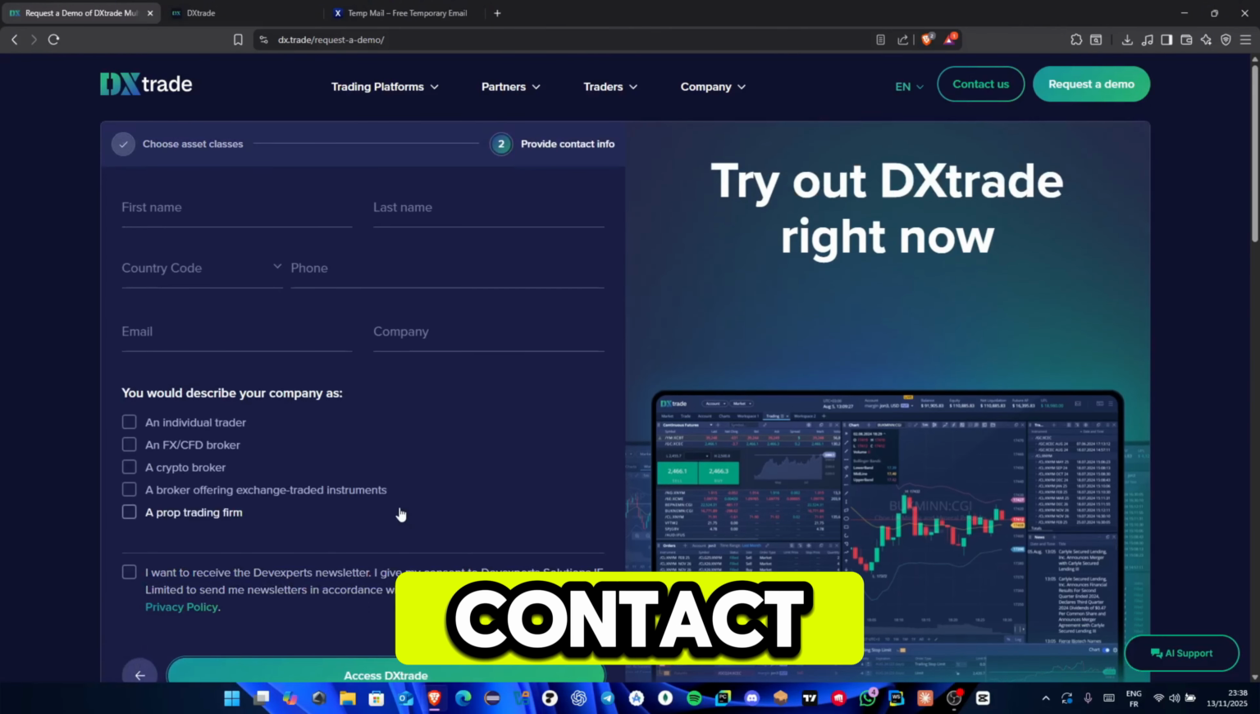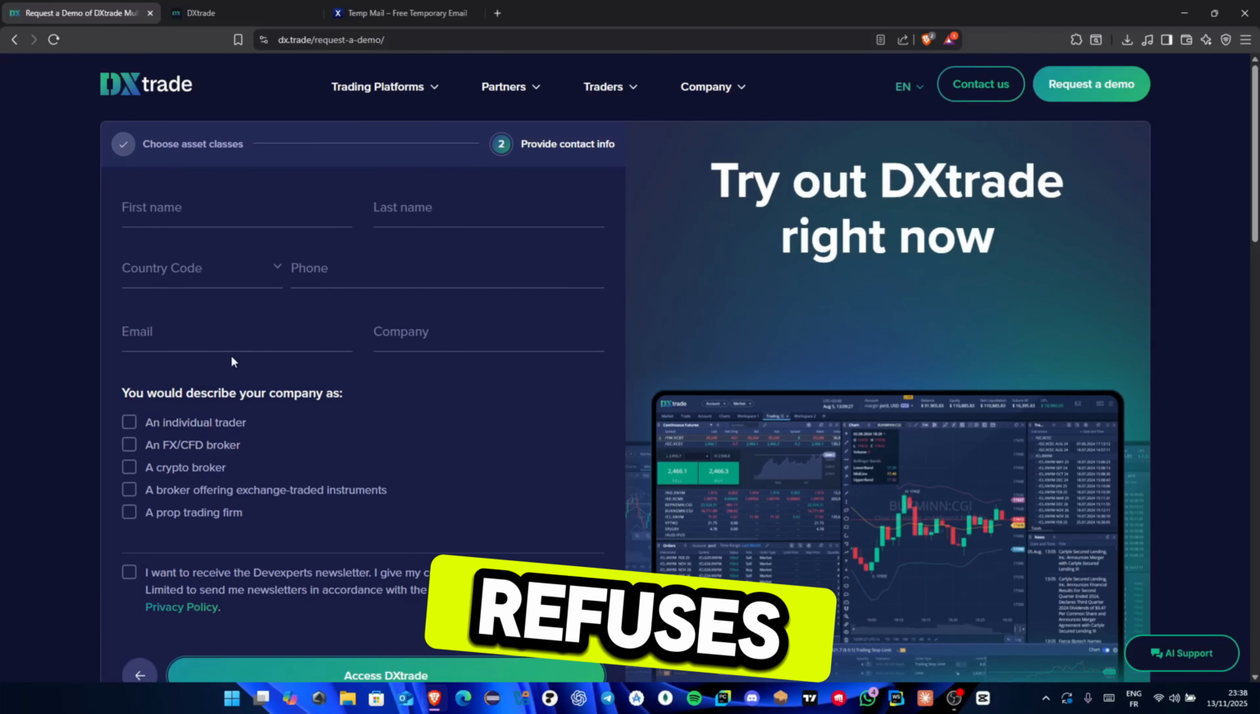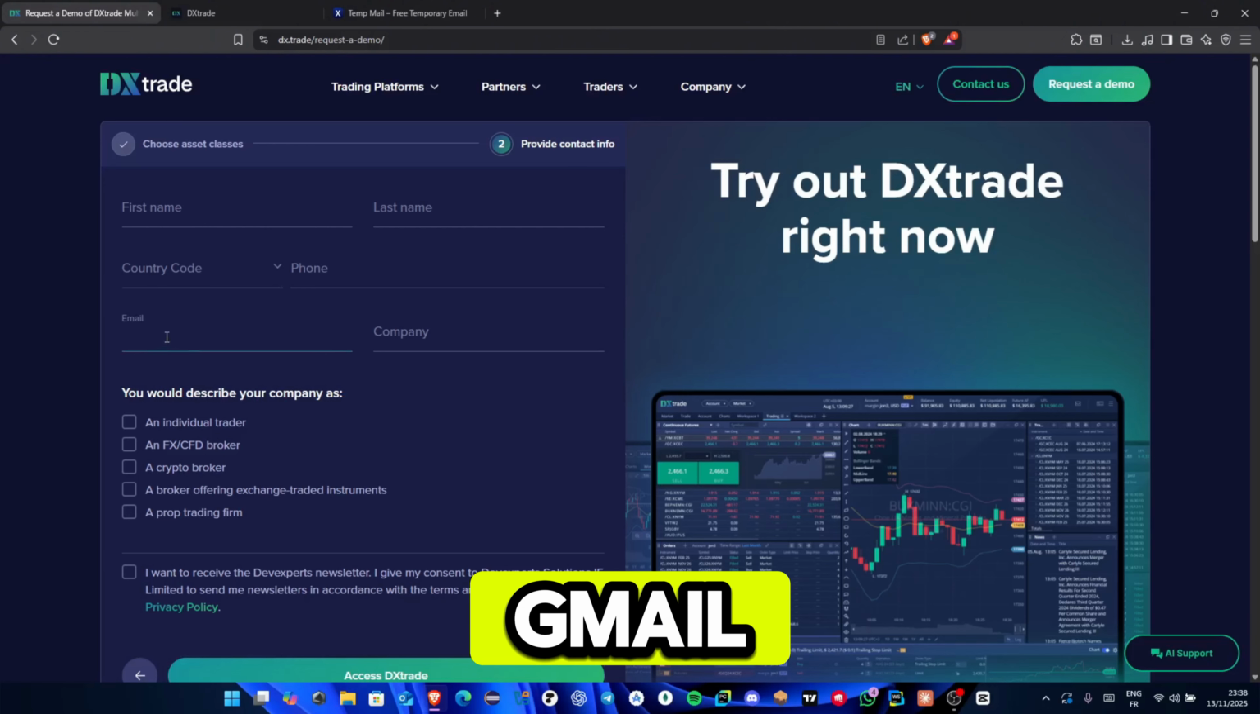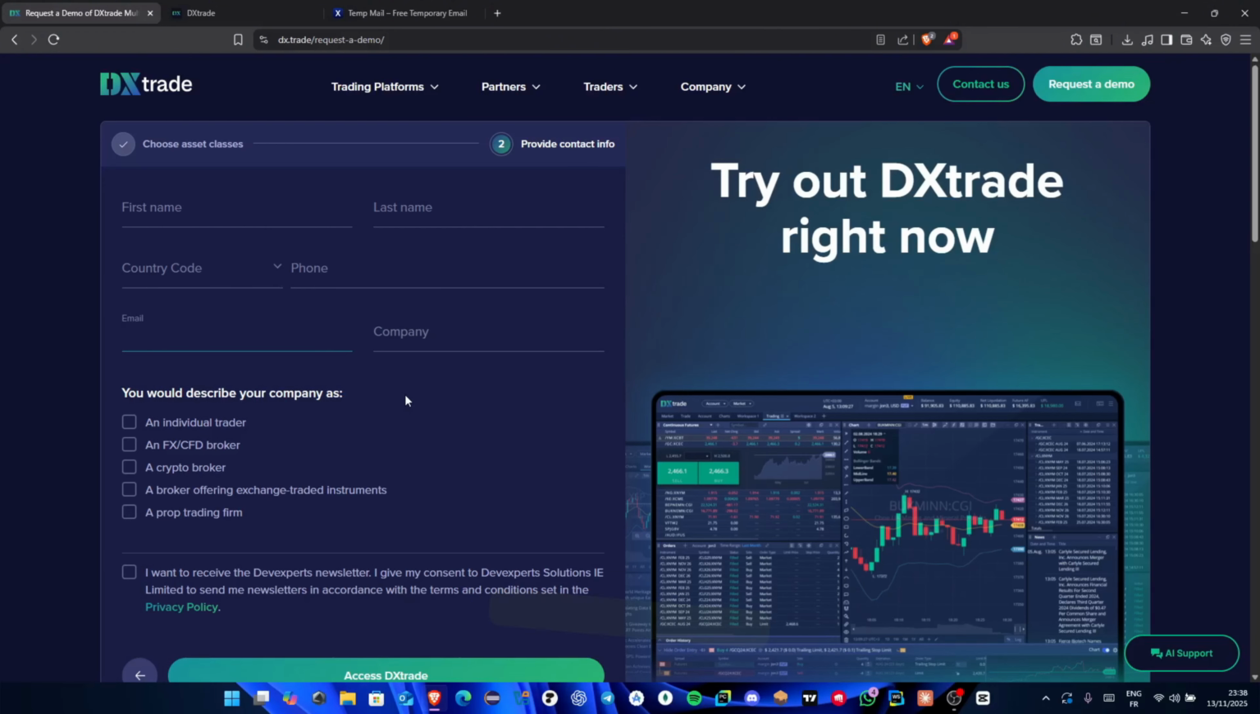Then you'll reach the contact information section, and here's the problem. DXtrade usually refuses non-corporate emails, meaning Gmail, Outlook, Yahoo, etc. won't work. But there's a simple workaround.